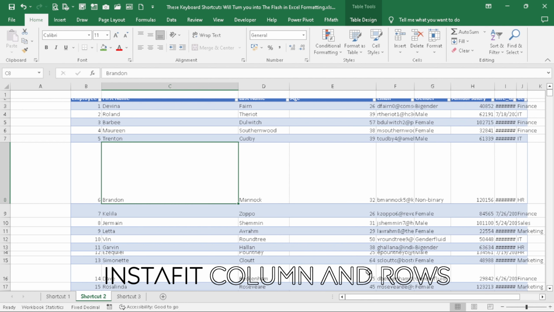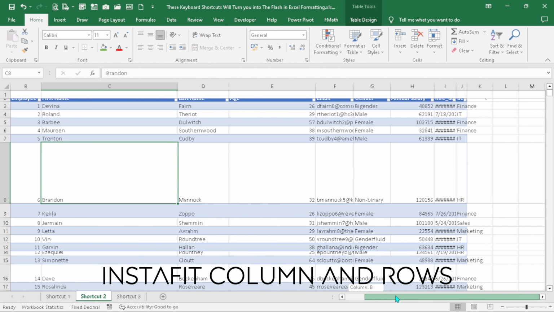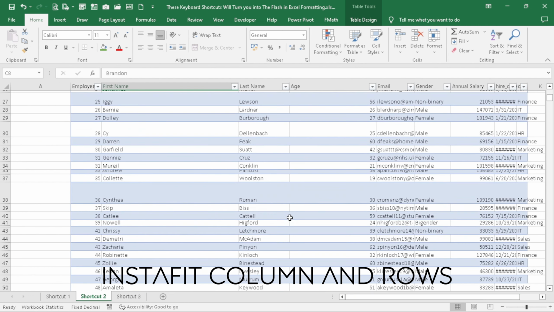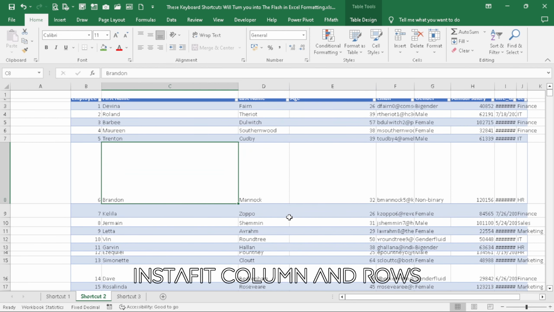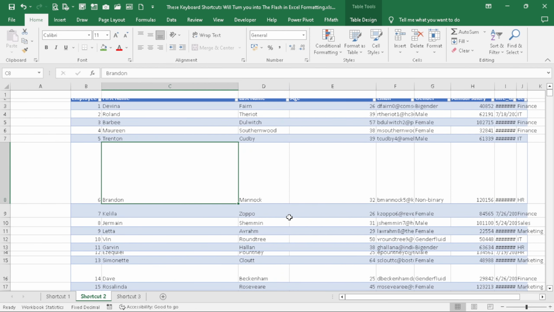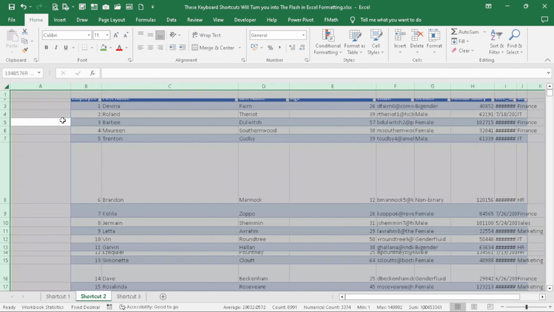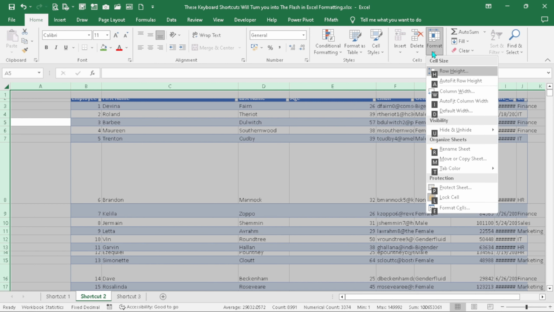I have some data here, and as you can see, the columns and rows are either way too small or big for the data. I don't really like the look of this, so let's give the cells some breathing space, shall we? I'll first select the whole sheet by pressing Ctrl+A, then I'll press Alt, which shows me the alternative keyboard for Excel, H to go to the Home tab, O so I can expand the Format drop-down inside the Cells group, and then finally, I can choose between A or I.